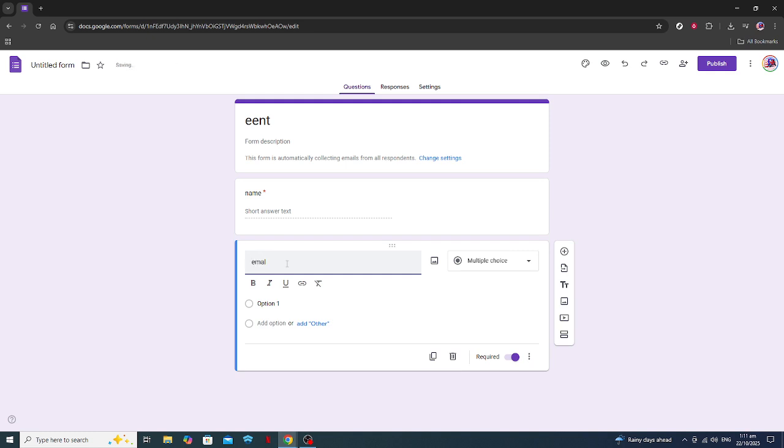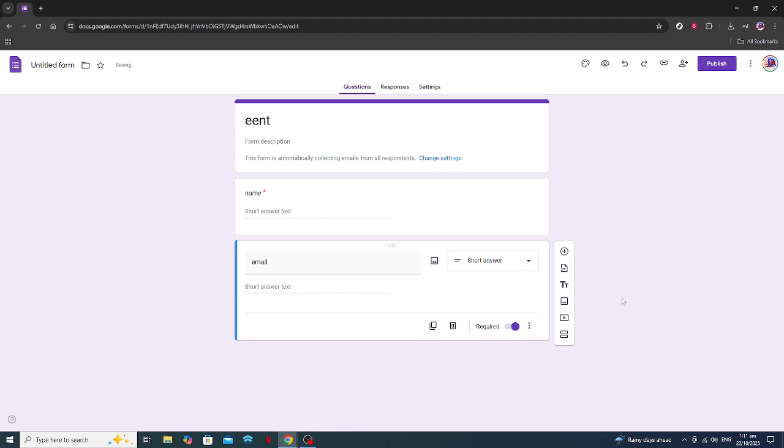To ensure your respondents provide correct information, toggle the required button on. This will prevent users from submitting their response without completing this field. If it's pertinent for your event or project, consider adding a question for phone number. Just like the previous questions, make sure to select the short answer type and mark it as a required question.